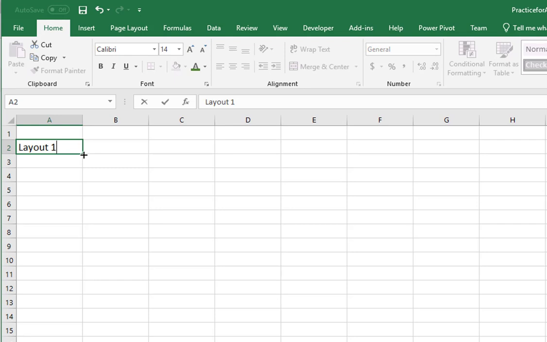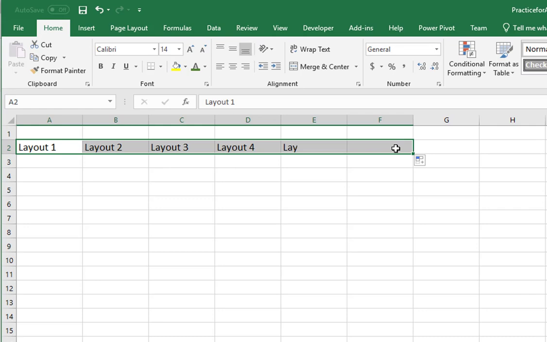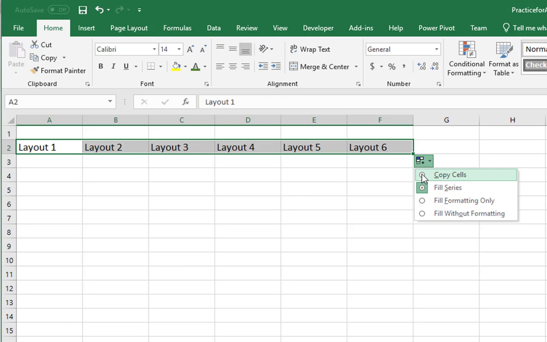I will select a single cell that contains layout 1, then drag the AutoFill handle to cell F6. This makes the series layout 1, layout 2, layout 3, and so forth. But I only wanted to copy the text layout 1 to these cells. I will click on the AutoFill Options button at the bottom right of the fill series and then select Copy Cells. Now all the cells in the series have changed to layout 1.